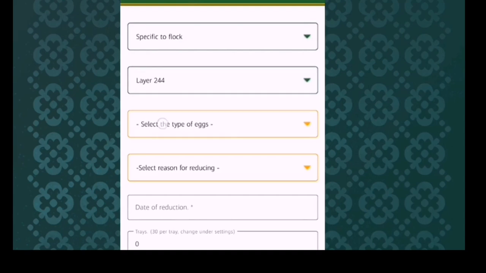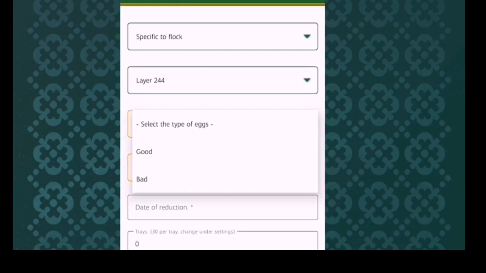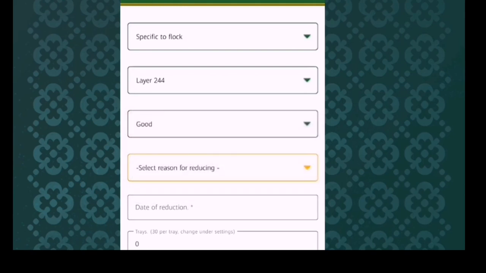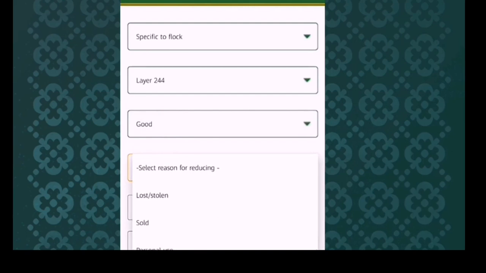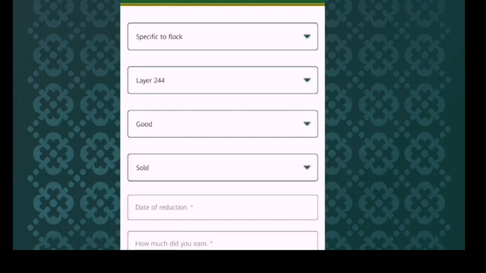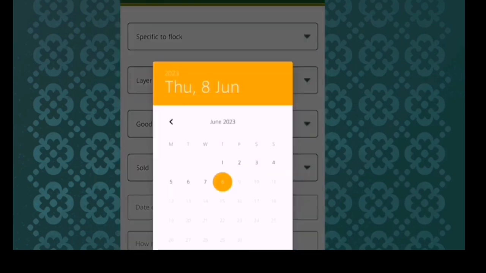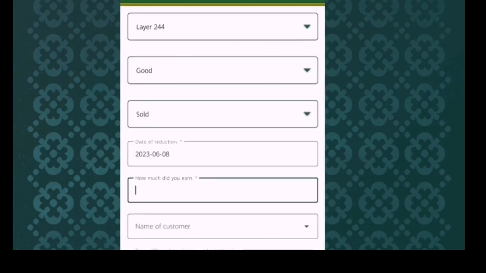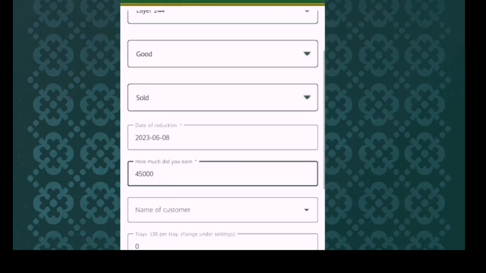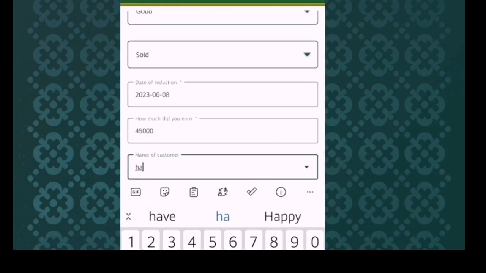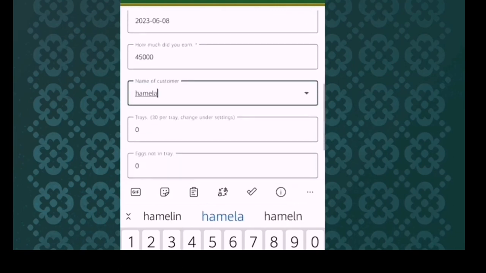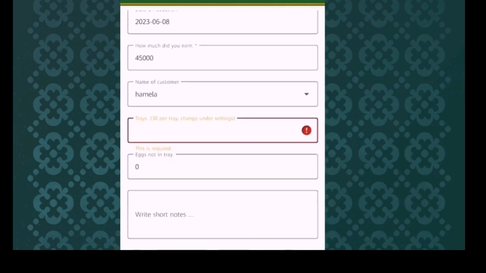Then we select the type of eggs. Let's say the good ones. That's what we actually reduced. The reason for reduction, we sold them. Date of reduction, you put the information. How much did you earn from selling them? Let's say we earned 45,000. The name of customer, Hamila, and then the number of eggs in crate.